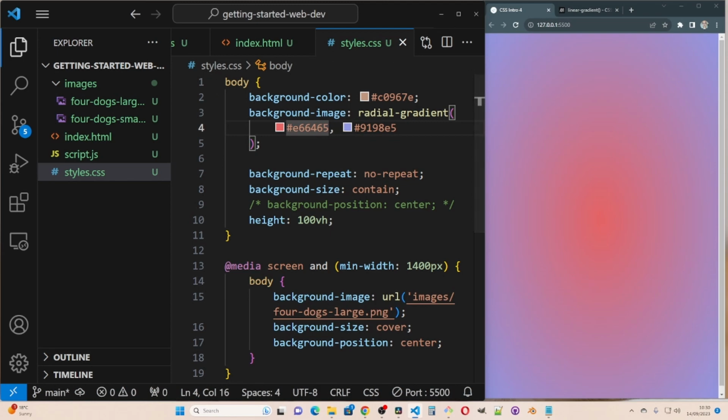If I make this 10% and this 90%, then the pink colour will be solid for 10%, and then from the 10% to the 90% it will transition to this bluey mauve colour, and then for 90% to 100% it will be the bluey mauve colour.